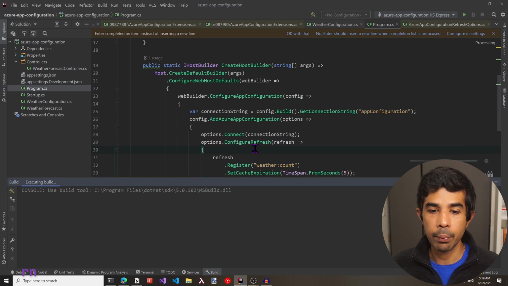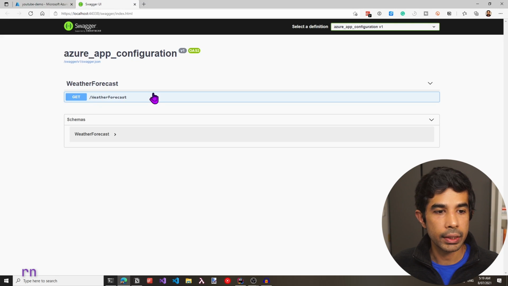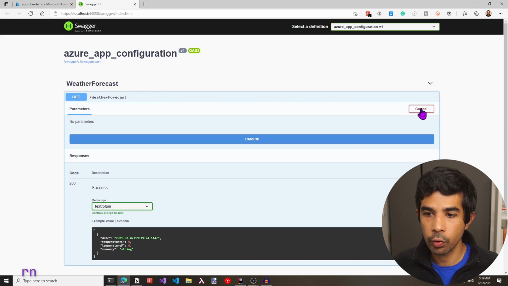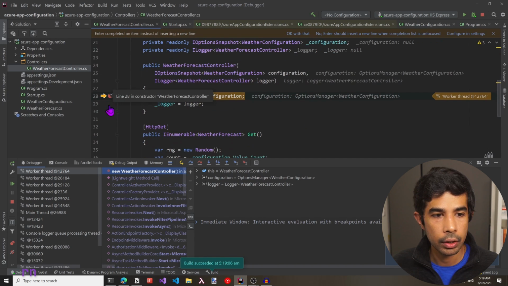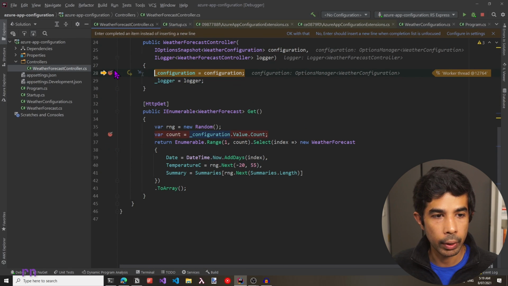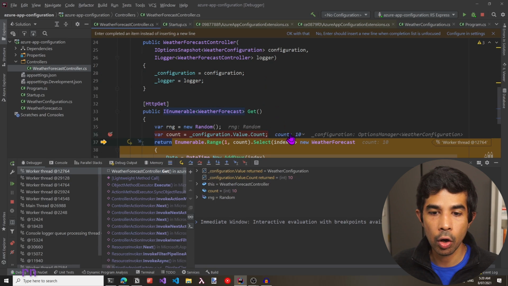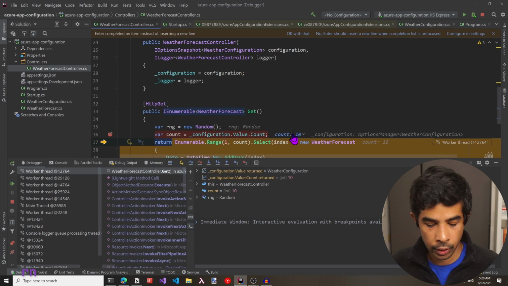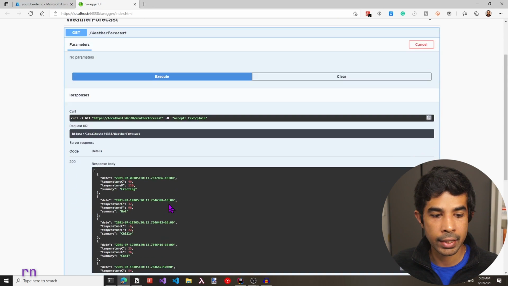Let's run this application to see if this is now working as expected. The application is running, so let's navigate to weather forecast and execute this method. We have the breakpoint hit. Let's add a breakpoint on the count method and resume the execution. So here we have the value of count as 10 that is currently configured in our app configuration. So let's resume this execution and it returns back the results as expected.